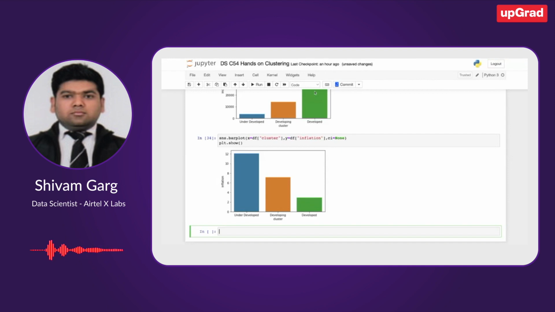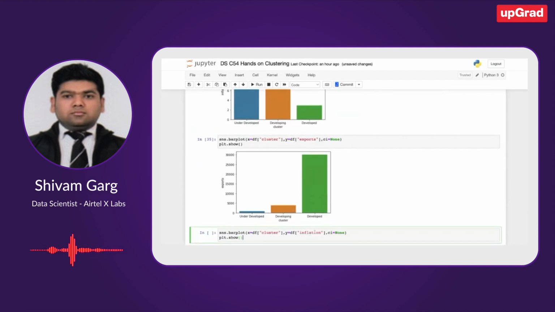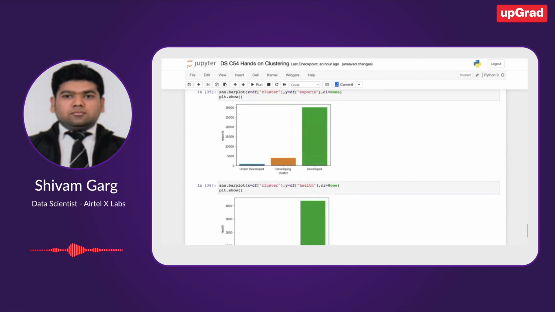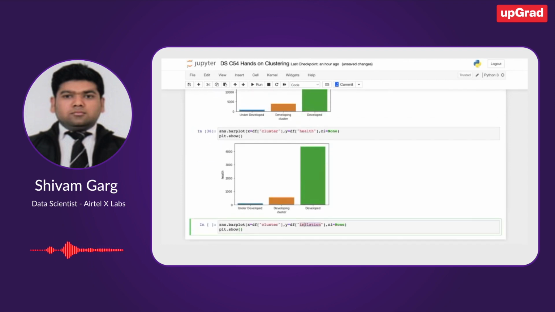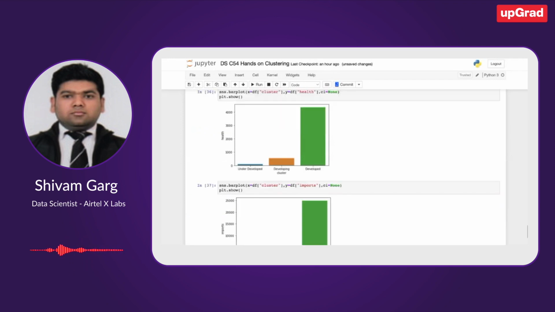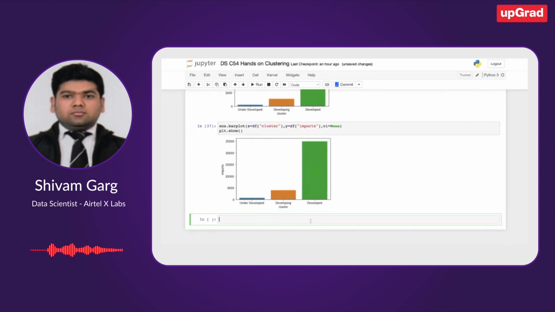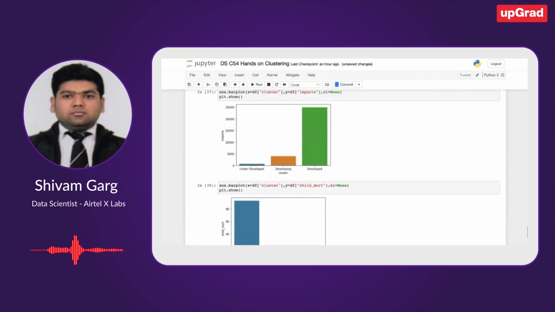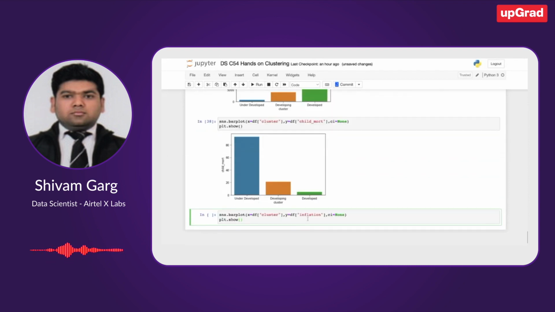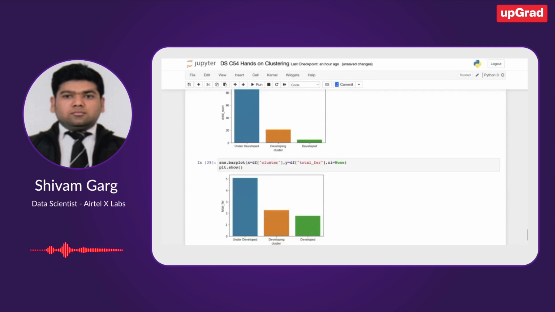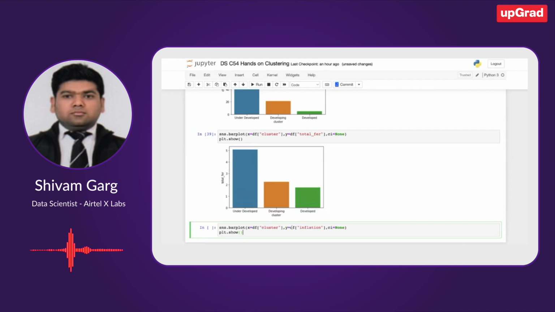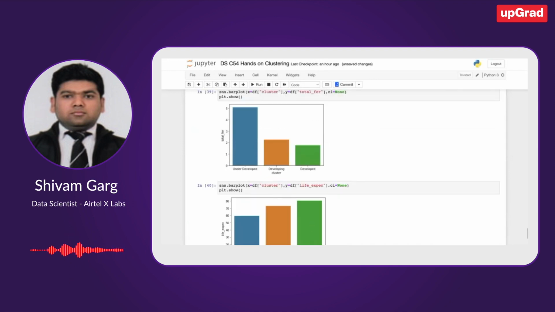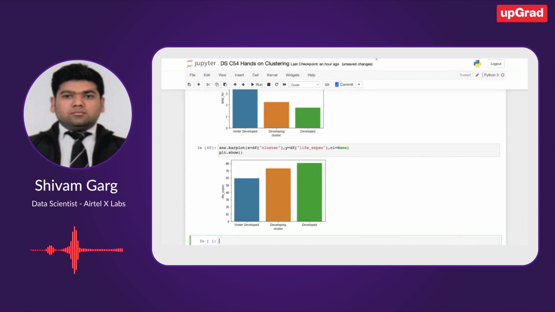Now you can check on others also. You can check exports. See, it is holding on exports also. Now let's check on health. It is holding on health also. Now check for imports. It is holding for imports also. Now let's check for child mortality. It is holding for child mortality also. Now check for total fertility. It is holding for total fertility also. Now check for life expectancy. It is holding for life expectancy also. See, it is holding for each and every feature.